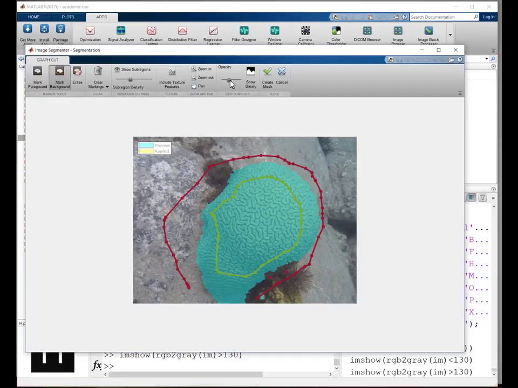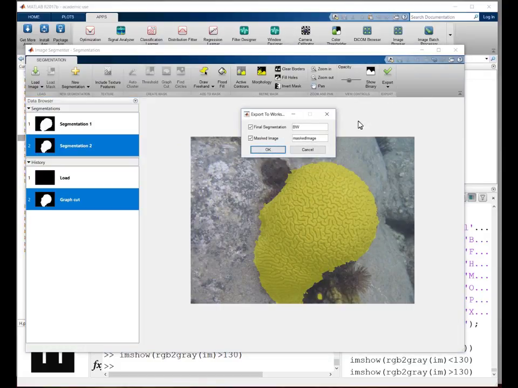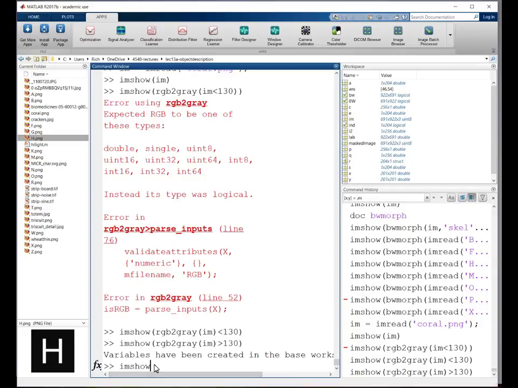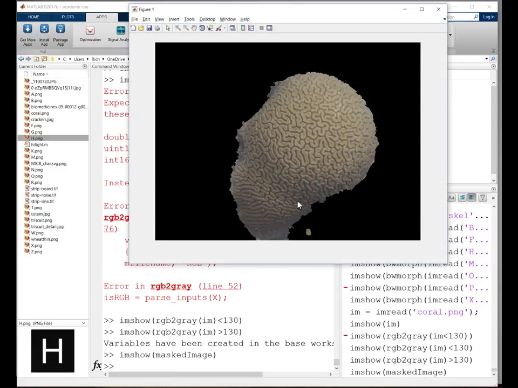I'm not going to make this perfect. I'm just going to say that looks good. Then I can export these images back into my Matlab workspace. I get both the binary blob and also there's this image called masked image. So if I were to look at this masked image, this is really what I want, right? I see I got some stuff that I didn't actually notice. But here, this is just the coral that I want, right?